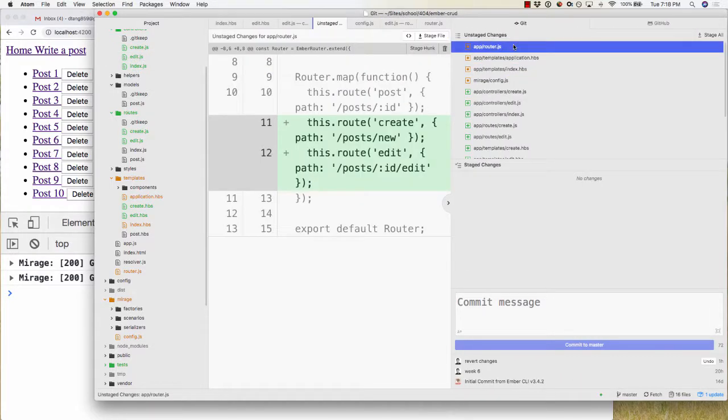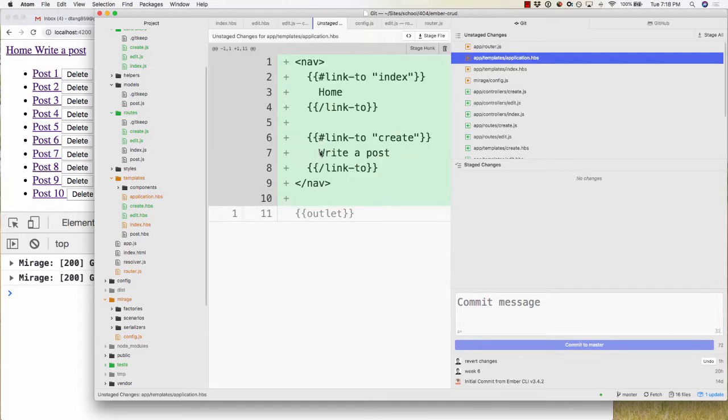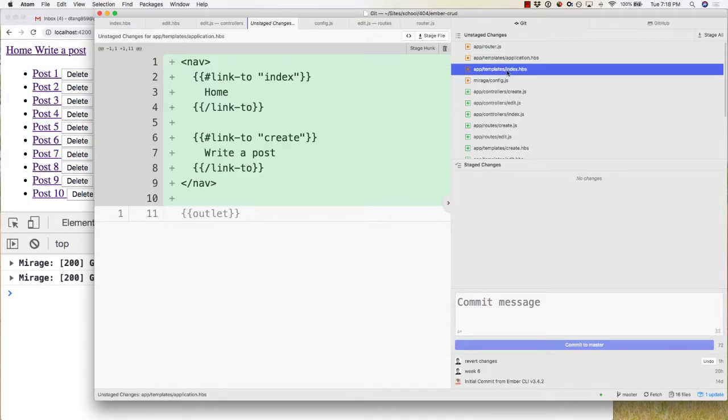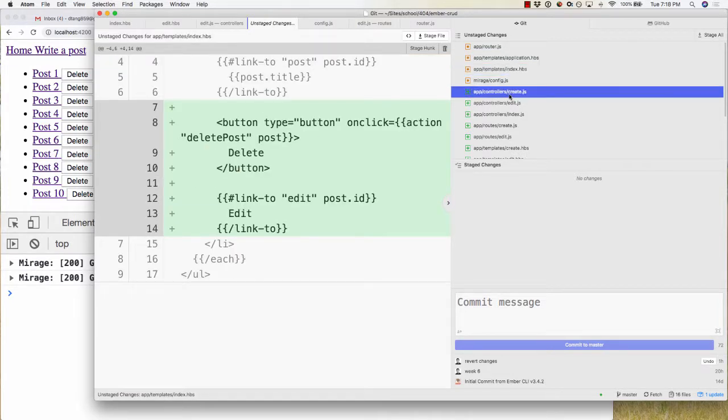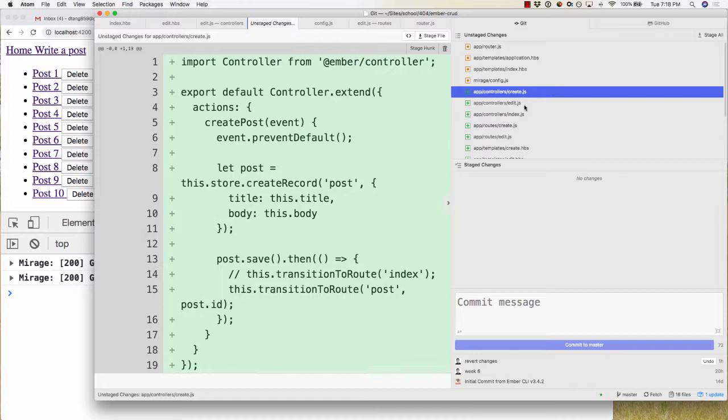So looking at all this, now we have a full CRUD app. We did create, read, update, and delete. If we look at a diff of all this, let me close this. You can see a lot of it is template code. Just knowing that controllers is where we receive actions, so we put our actions in there. And we did redirecting through transition to route.